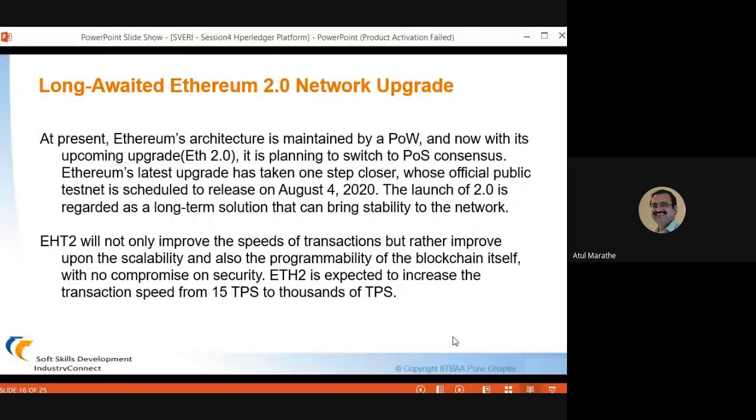And Ethereum's latest upgrade has taken it one step closer to what is scheduled on 4th August release. So it was released on 4th August. And this is supposed to be a long-term solution that will bring back the stability to the Ethereum network. So this Ethereum 2 will not only improve speeds of transactions, but improve upon scalability and programmability of the blockchain itself, with no compromise on security. Typically, before this version 2, Ethereum transactions are happening at around 15 transactions per second. Now they are expecting that to go to thousands of transactions per second. So that's the jump they are expecting. So that's one news on Ethereum. And if that happens, then Ethereum will be a very powerful platform.